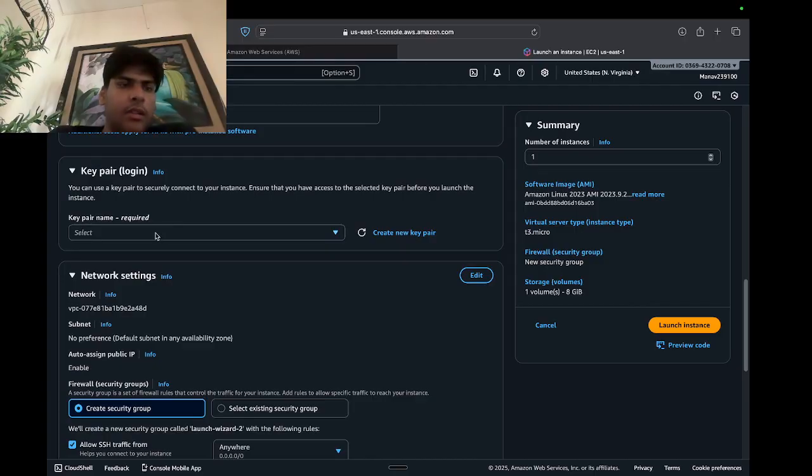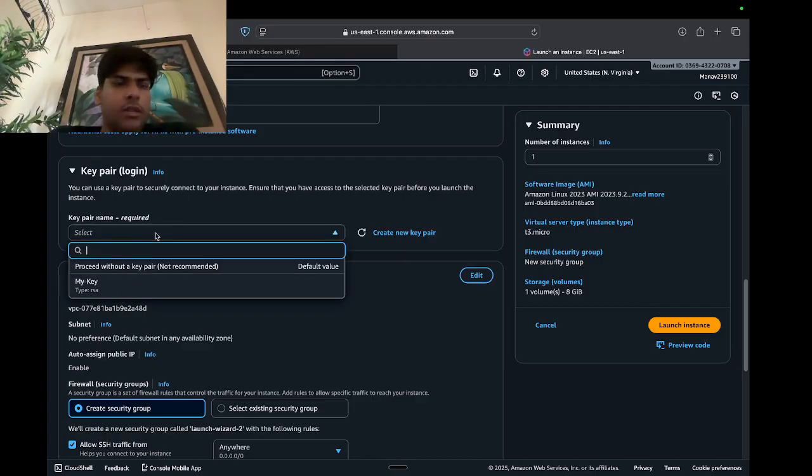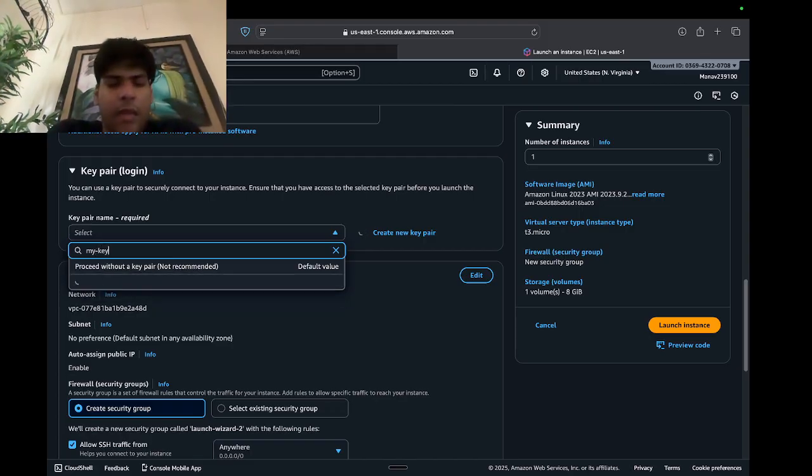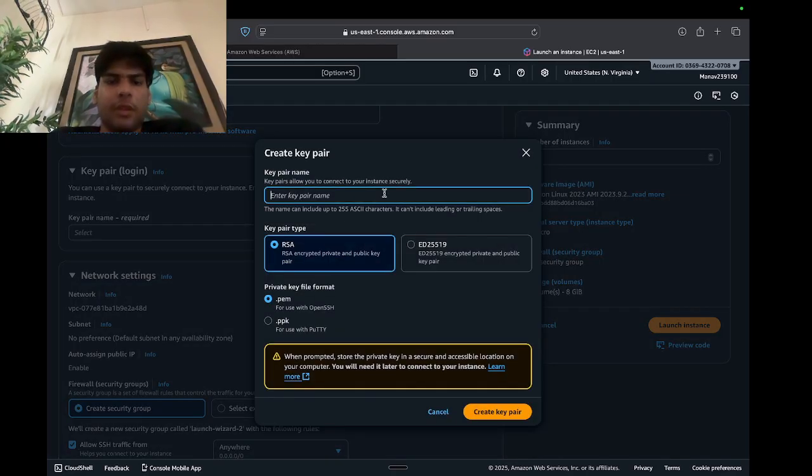Now this is also a very important part. You have to generate a key pair name. This is required and this is also very important, as we will see in the future. So let's create a name for my key. We can just call it my key 1. Let's name it my key 1 and create a new pair. Sorry, my key 1, and we want the key type to be RSA and .pem.